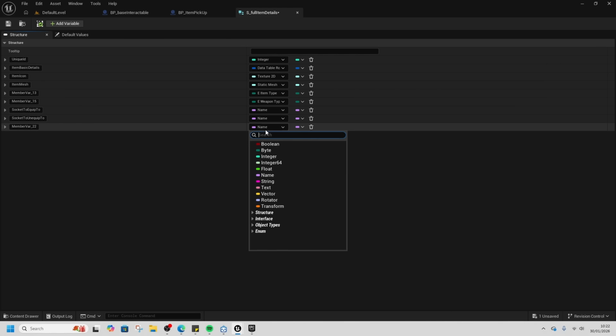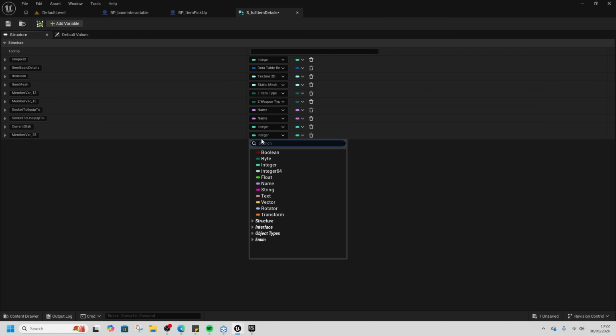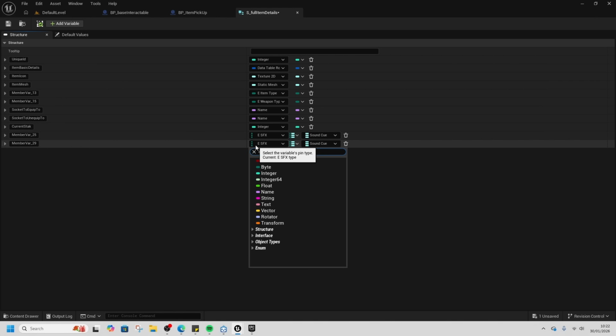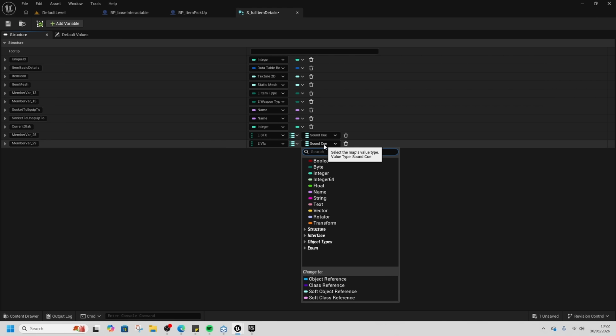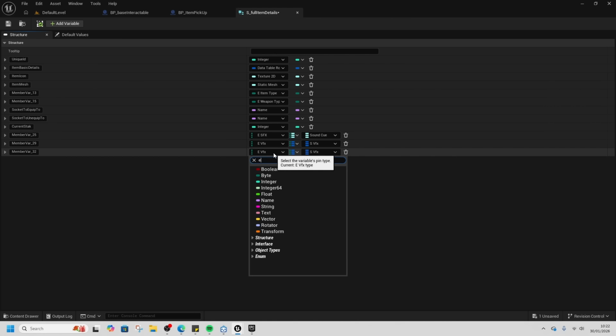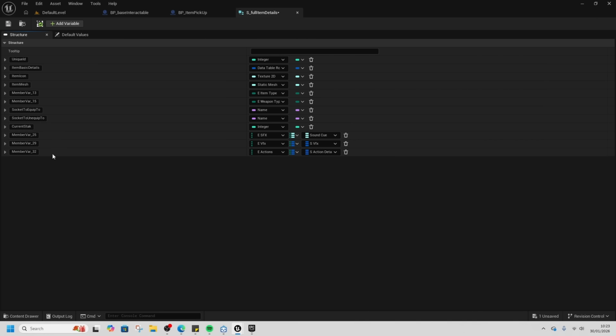Add another one. This will be an integer, and this will be current stack. And then we want 3 more. We're going to have ESFX, and we'll turn this into a map. And we want a sound cue, and this wants to be a soft object reference. We want EVFX, and this will need to be our SVFX structure. Then we want to add another one, and this will be E actions, and this will need to be our S action details.